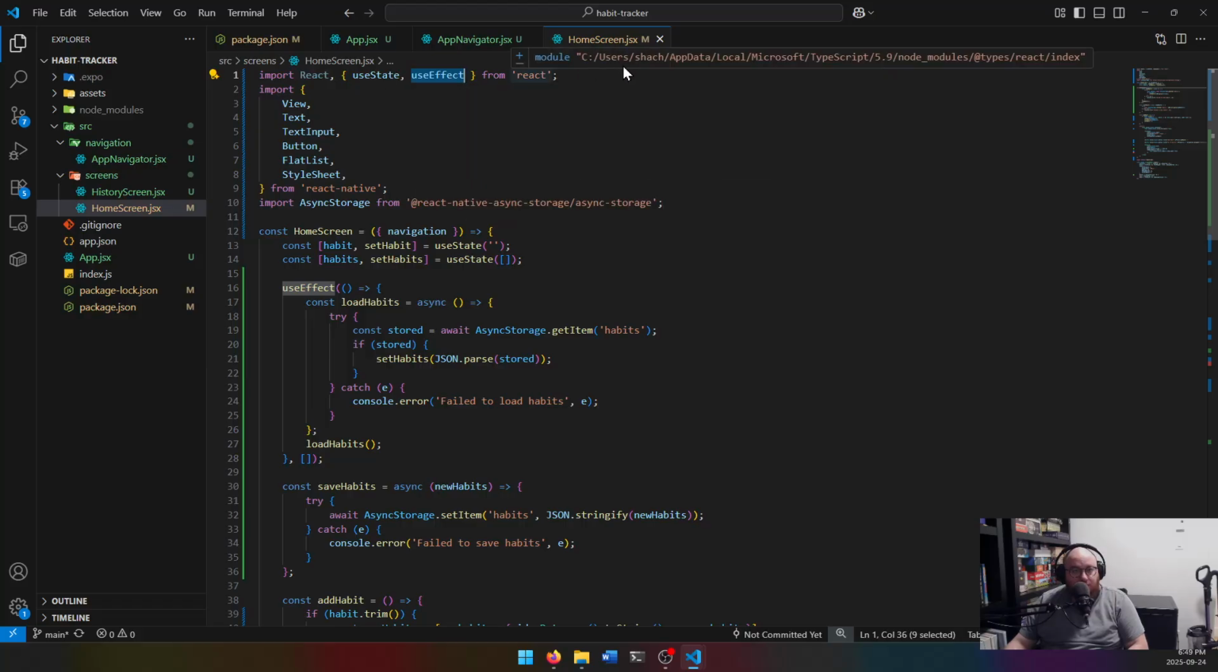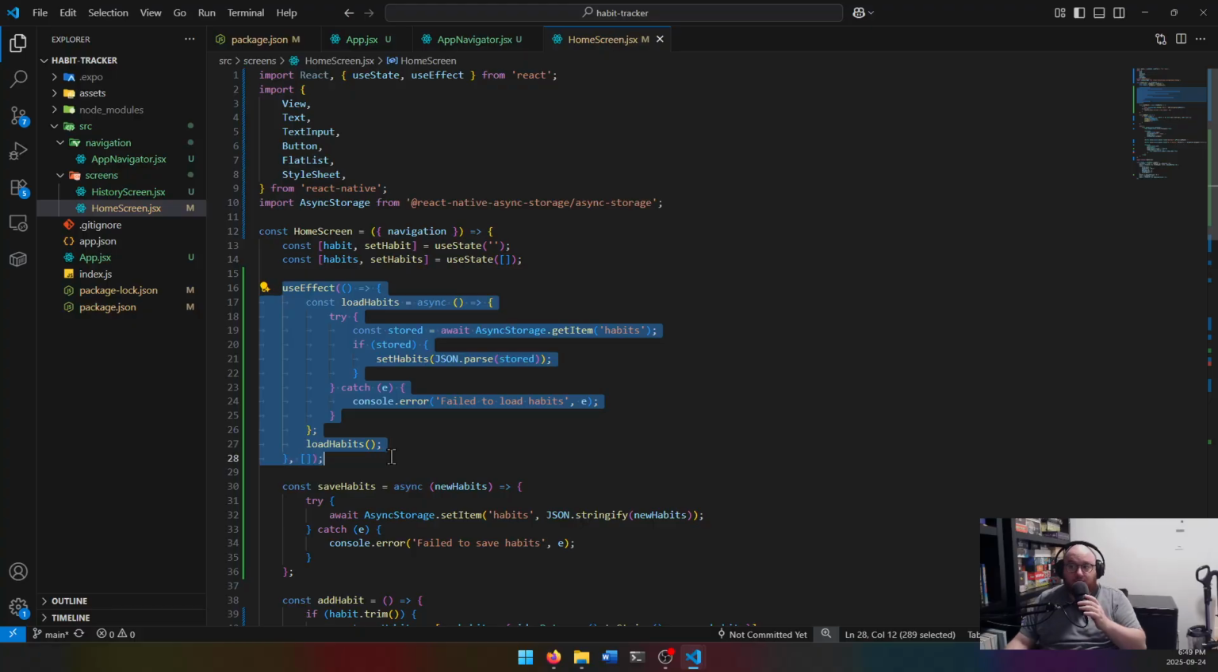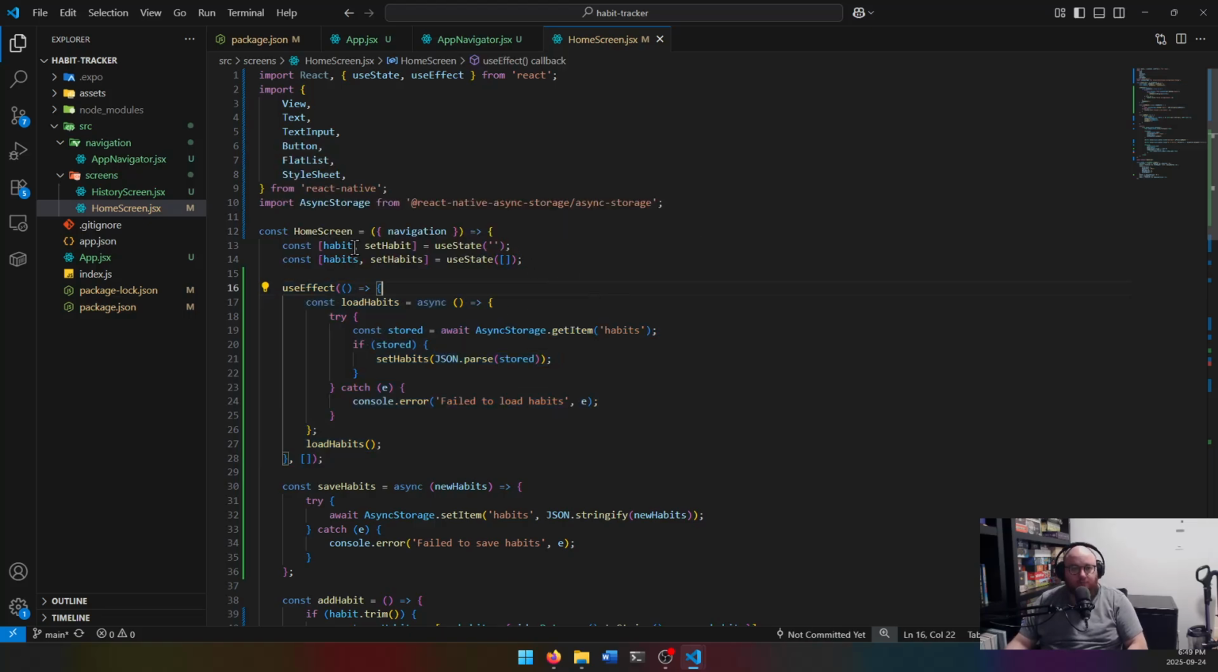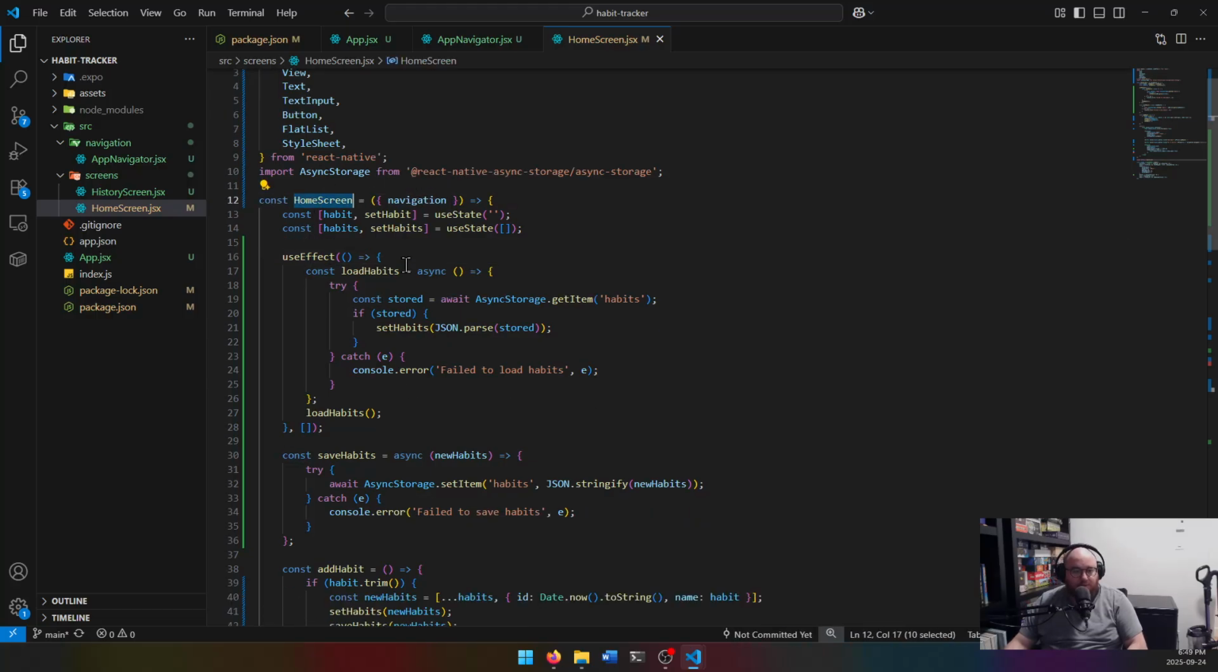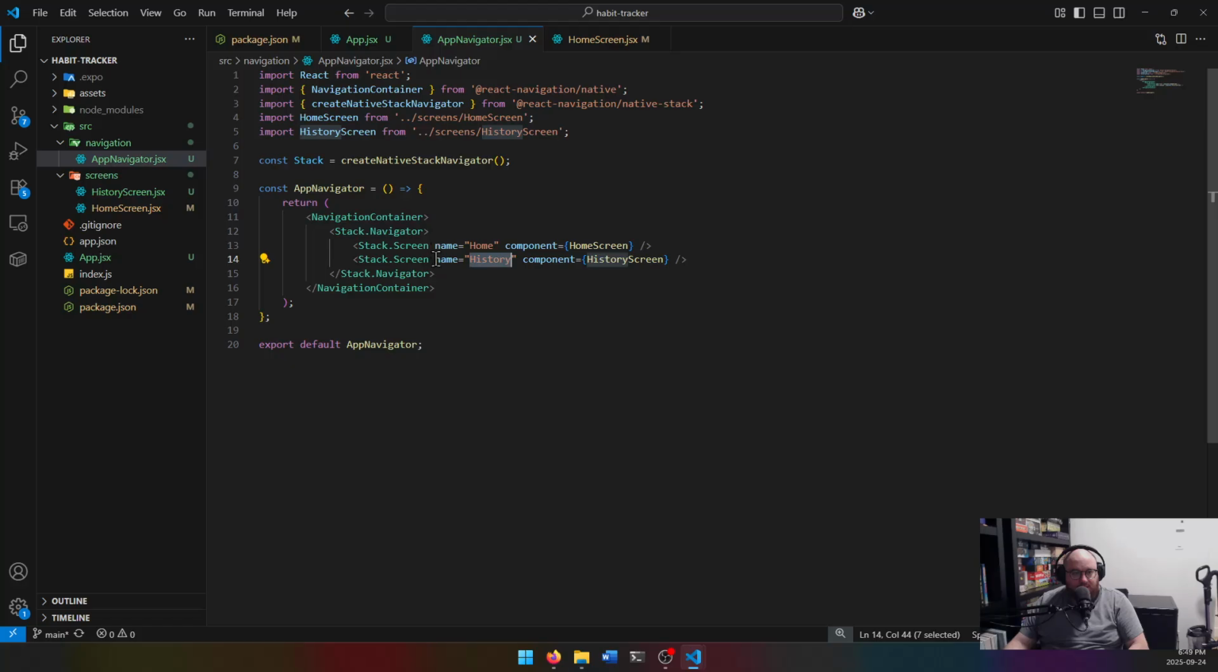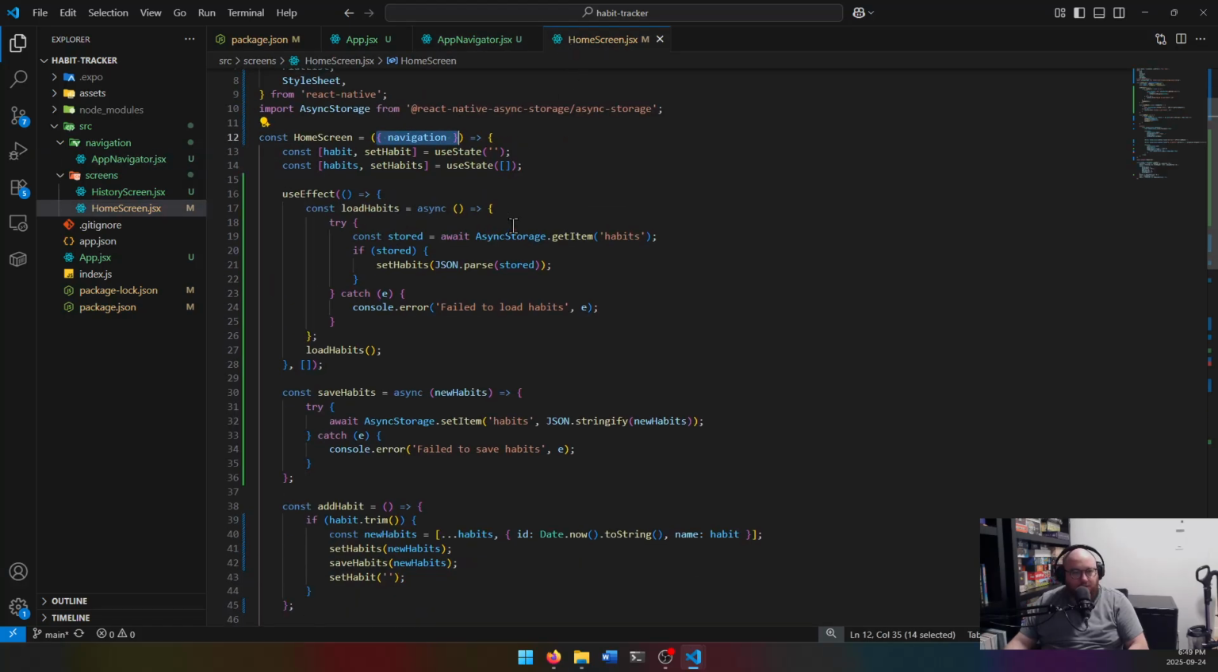What does useEffect do? It is a way for us to reference tools that are outside of the component. So if we need React to use something that is not inside the component, we use the useEffect function. Now, you'll notice here that my home screen is now a component similar to the way that my app is, and it takes in navigation as an object. What passes navigation? The app navigator does. I'll explain more in depth in a little bit.